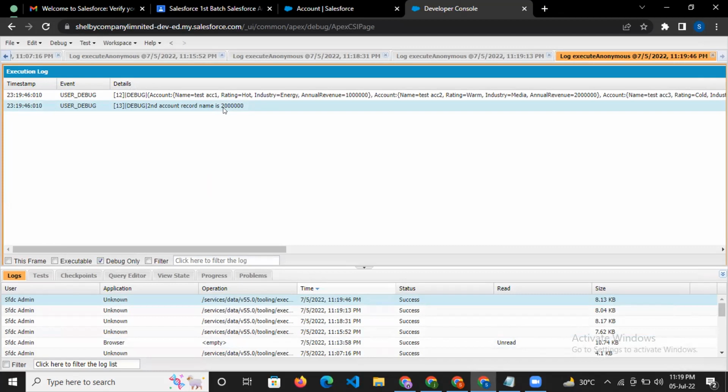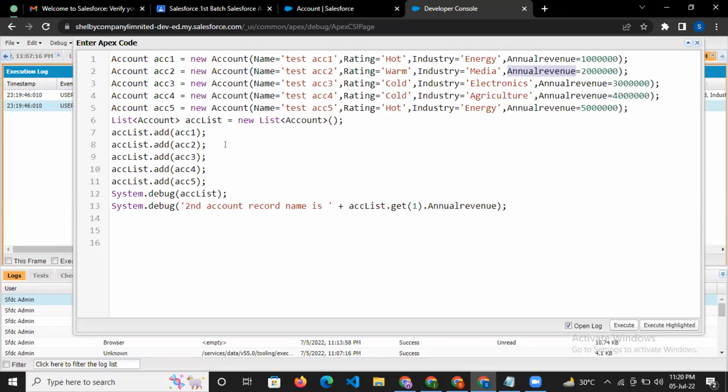Clear, right? Now coming to a little bit complex queries. Currently in the ACC list you are having all the account records. Now I want to construct a new list that will be containing all these account names only. From that ACC list, I want to construct another list that will be containing account names only. So first of all, can you tell me what will be my list data type?